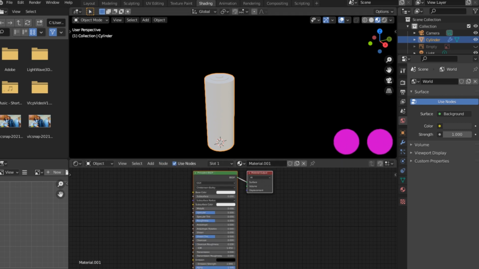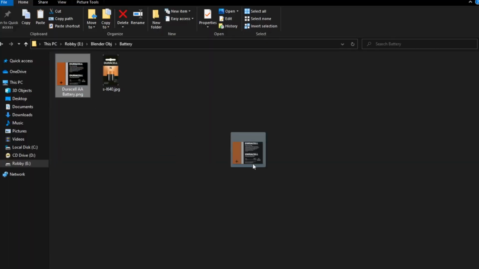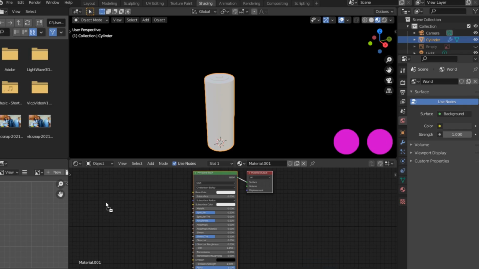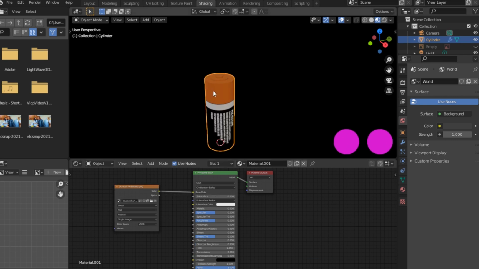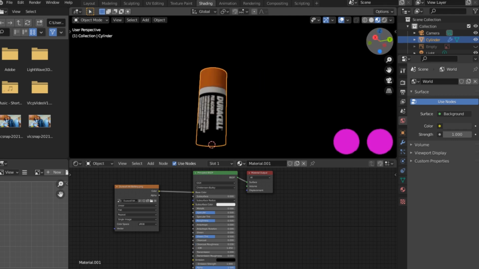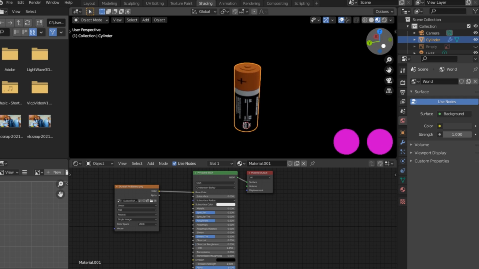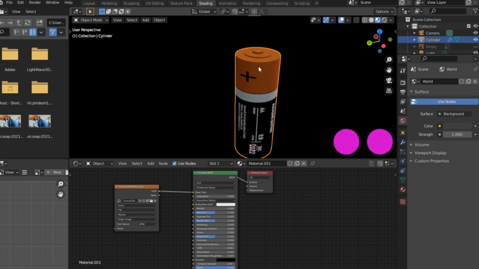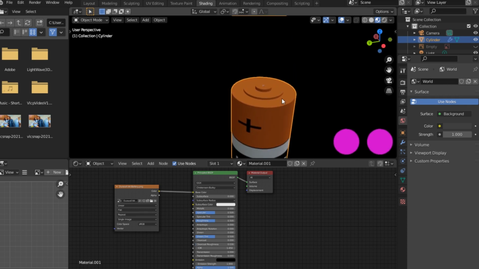And here what we want to do is go back and get this battery texture and just plug it into the base color. Immediately you'll notice it actually fits, and we have our texture fitting in, and it fits in so well. But the thing is, on top here it's not supposed to be like this. It's supposed to be a metal texture on top.